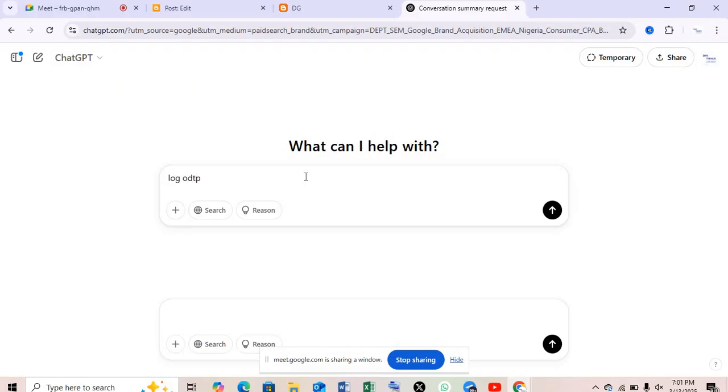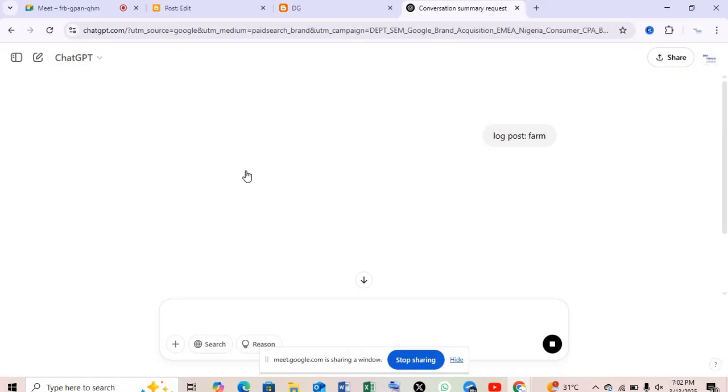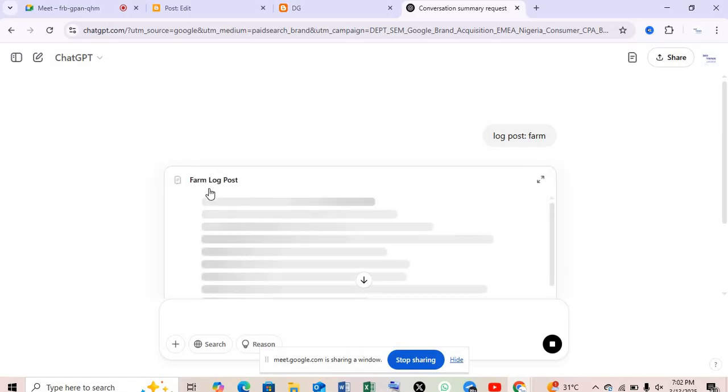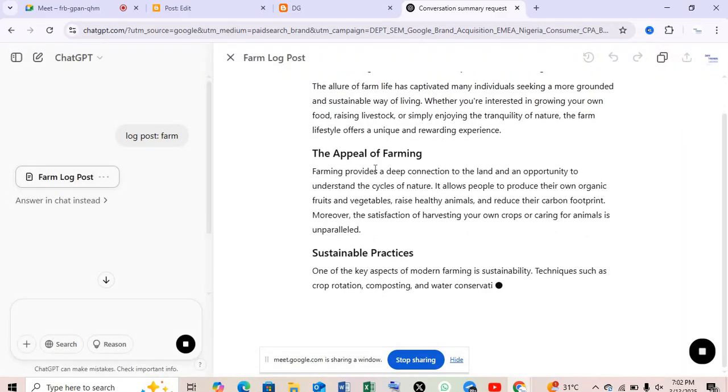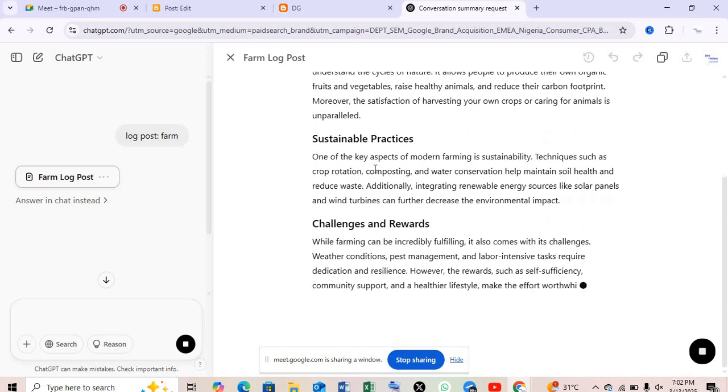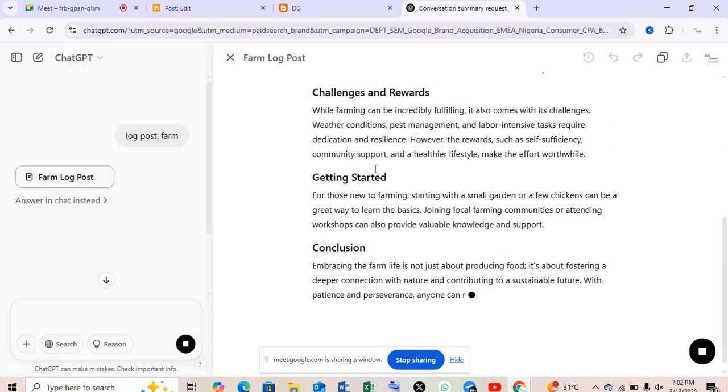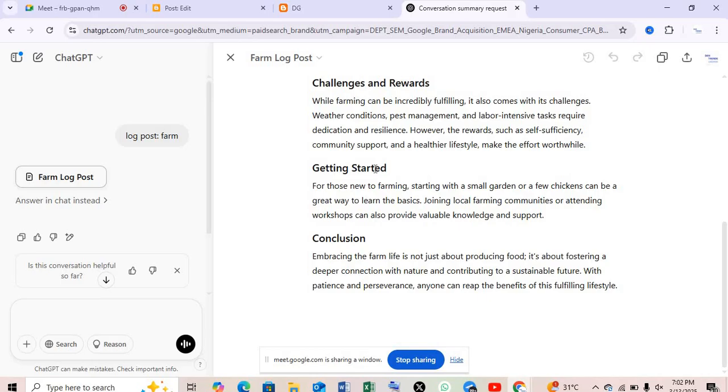Okay, starting again. Blog post, farm. So this has actually brought out a blog post for me. All right, that's bringing out a blog post for me.